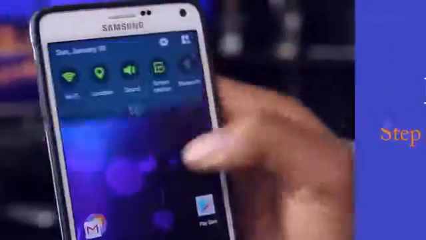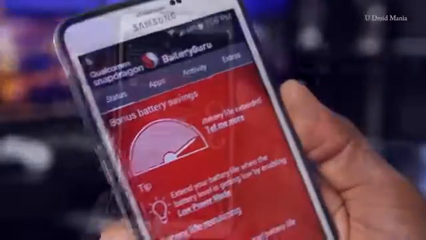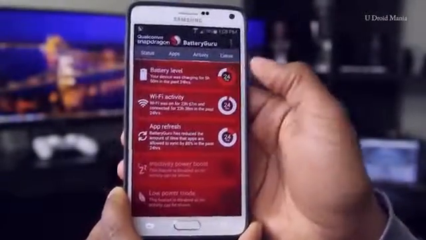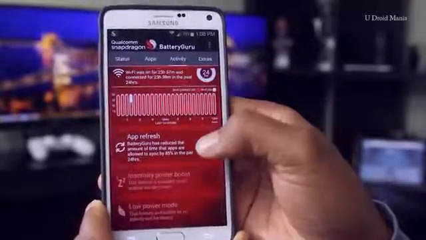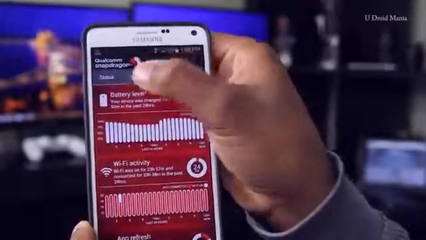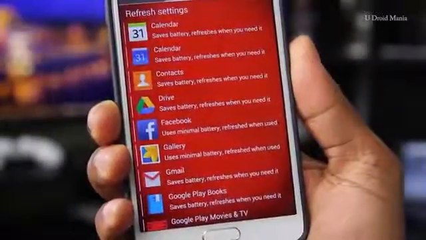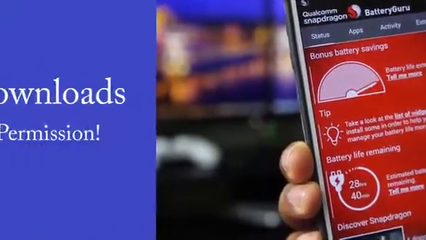I also try to save on battery power by using the Snapdragon Battery Guru app. This app has a lot of nice features, in fact too many for this video. At a glance you can gauge your Wi-Fi activity and your battery level. You'll also get a sense of which apps are even requesting background data refreshes. Battery Guru learns how you use your phone and helps you keep all of this and more under control.